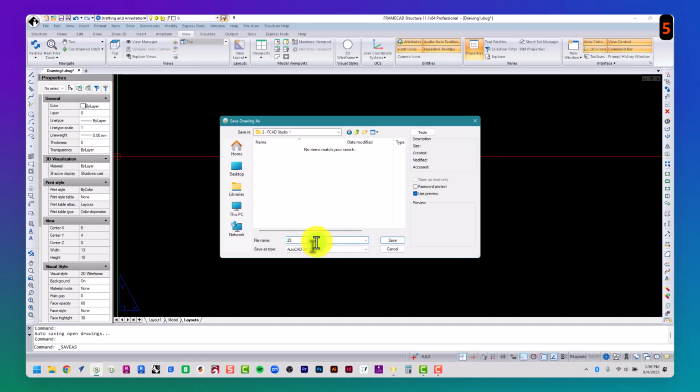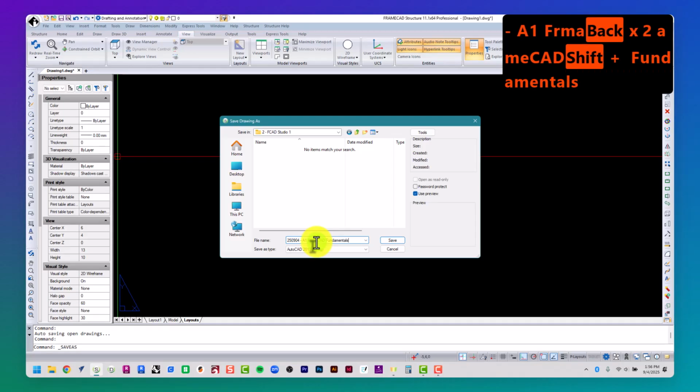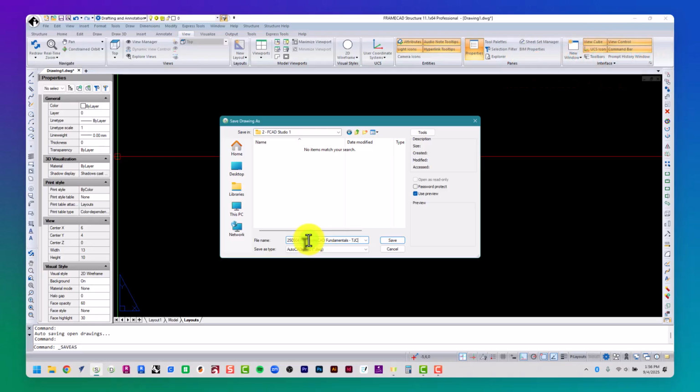The naming scheme that I often use looks like this. Call this Assignment 1, FrameCAD Fundamentals, TJC. So I always put the date, and it's done as year, month, and day. Okay, and I really only need the last two digits of the year. I don't need it to say 2025 because those first two digits, 20, are going to be like that for about 1,000 years. And 09 is obviously the month, 04 is today's date.